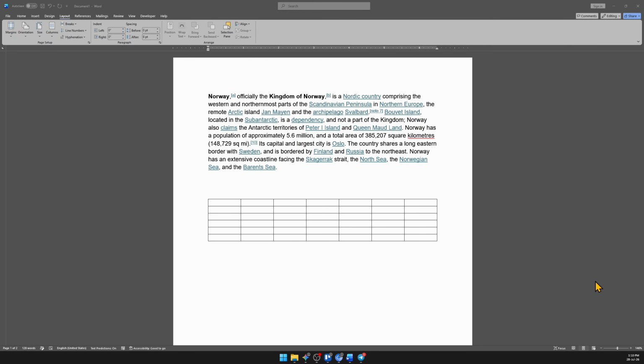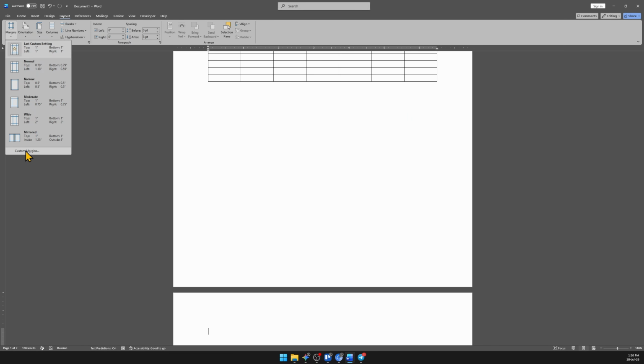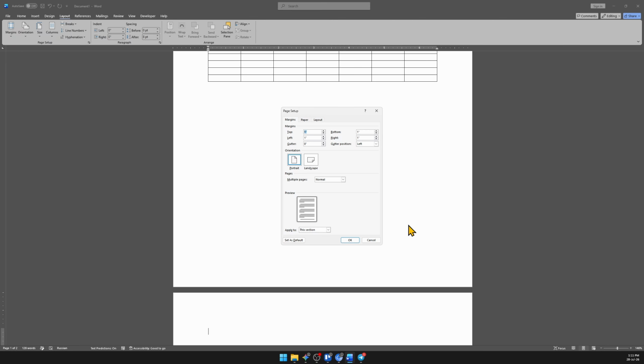If you need a tight layout, select Custom Margins here at the very bottom, and make sure that your top, bottom, left and right margins are set to at least 0.5 inches. Most home or office printers require at least half an inch of border space to feed paper correctly.